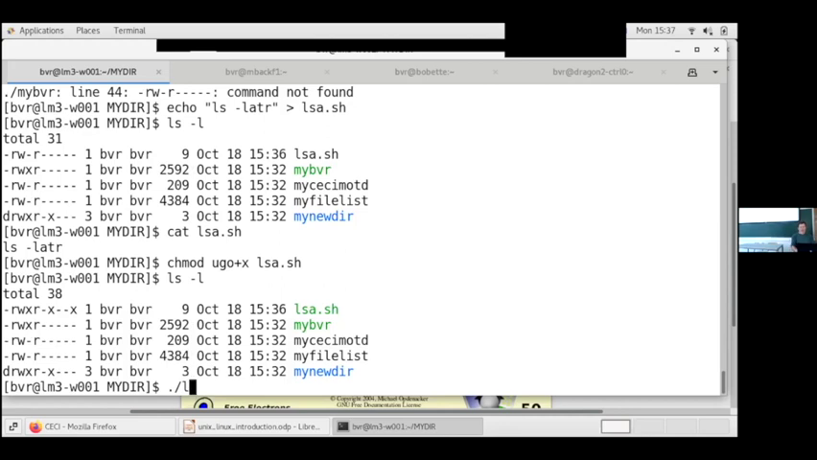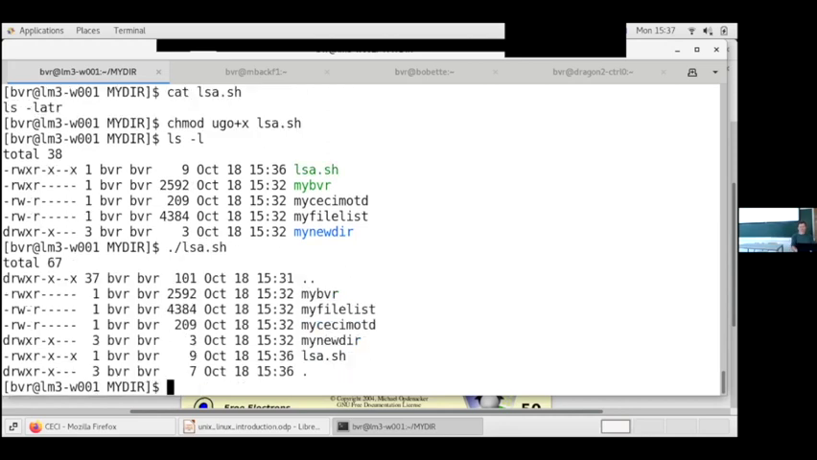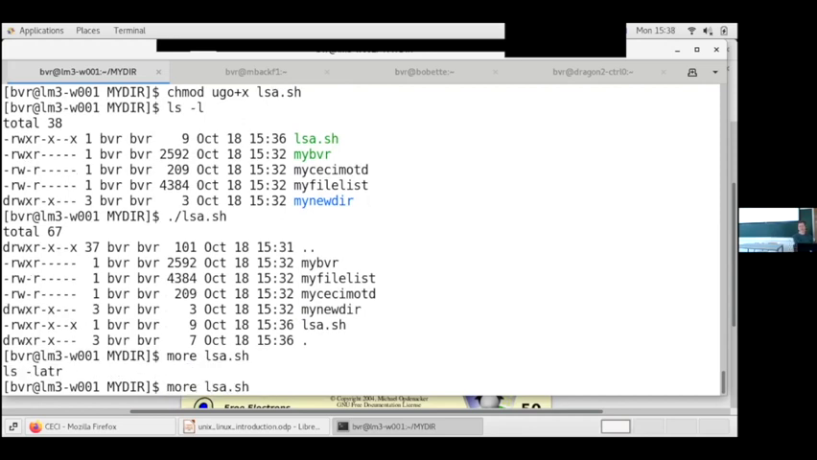And then I execute it. Of course, it works now. It's an executable, and the content is executed. It's a small example, but you see how to create an executable containing instructions, with conditions, with parameters. You can create very sophisticated scripts.